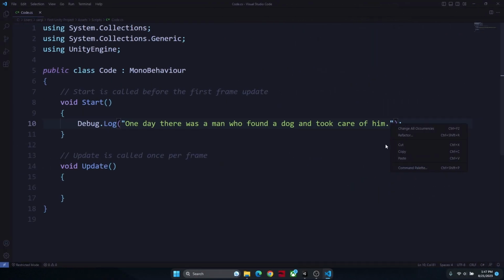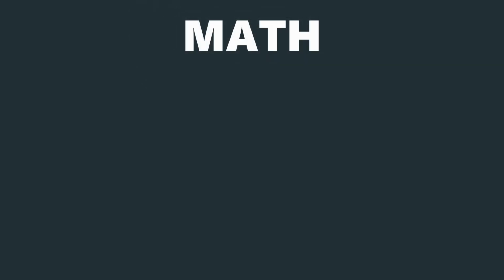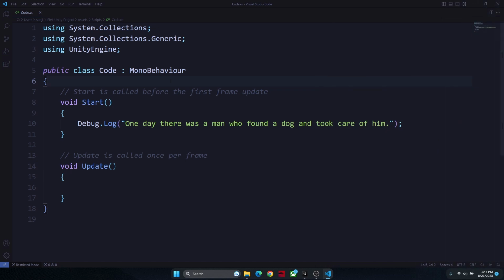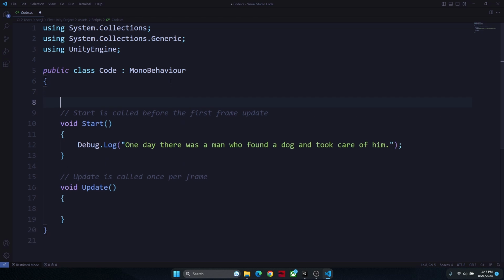Now I want to move on to variables. What are variables? Well, variables are just a word or a phrase, something that'll hold information that you can use. In math, for example, if we say 5 plus x equals 10, x would equal 5 because that makes the equation true. So x is a variable. X is the thing that's holding a value. The same thing we can do for scripting.